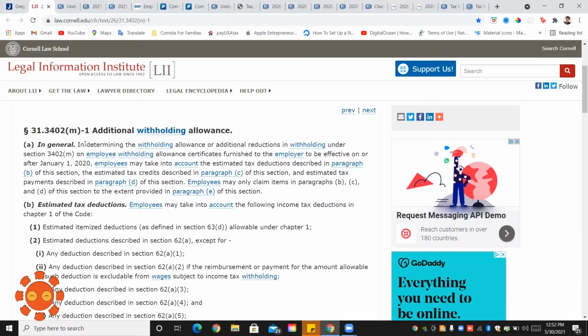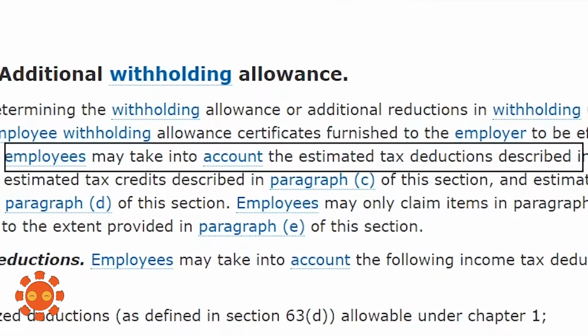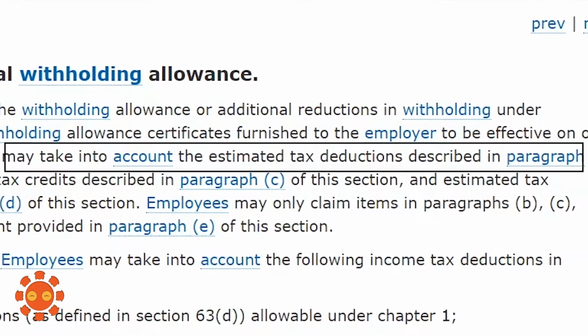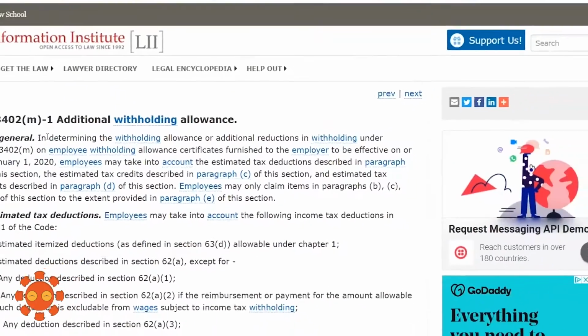We can also see that in 26 CFR section 31.3402(m)-1, additional withholding allowance, employees may take into account the estimated tax deductions described in paragraph (b) of this section.